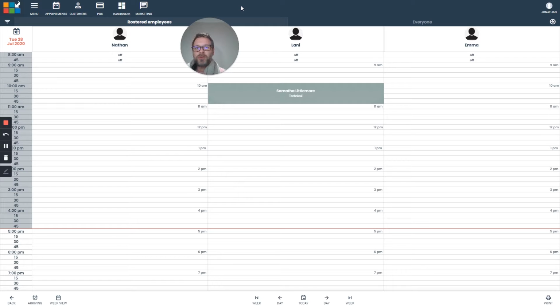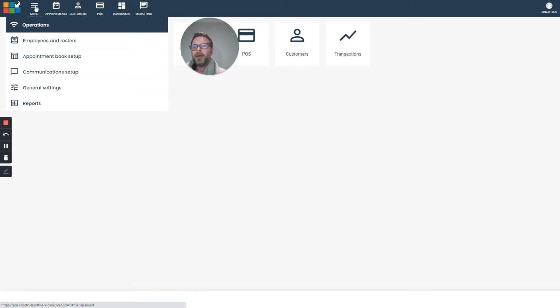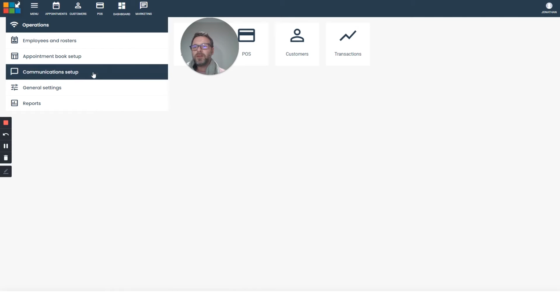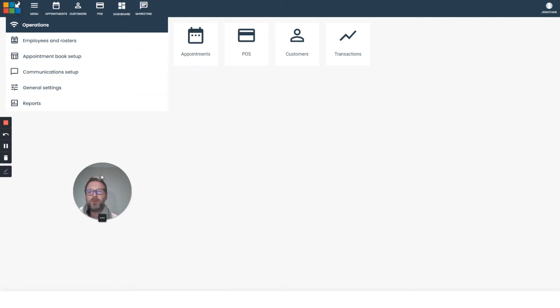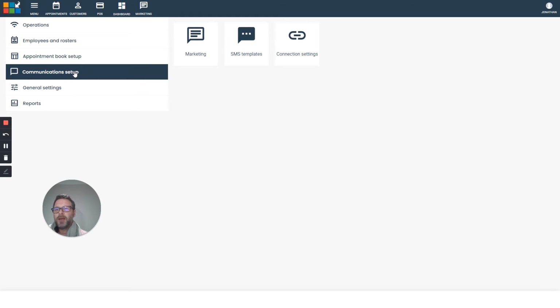So first of all, what I'm going to do is you can see here, we've got the appointment book. So you should be familiar with these icons across the top. So I'm just going to go to that top left one there, the menu. Now there in the menu, we're going to go down to the communications setup. So I'm just going to move myself out of the way a little bit there and click on the communications. Now we've got the two options. Now they're both in here, so you don't need to go anywhere else. So just into the communications setup.